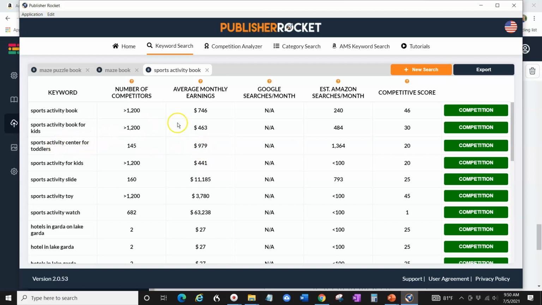$979. Well, that's for Activity Center. So right here, sports activity book, $746. That's pretty good. It's got a good competitive score, and there's a decent number of searches. So if you could create a really great sports activity book, and maybe you look at sports activity book, here it is, sports activity book for kids, right? So you could create something that's a mixture of puzzles and do really well in a more specific niche.